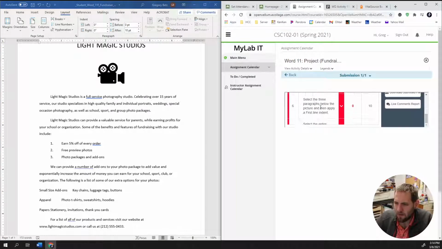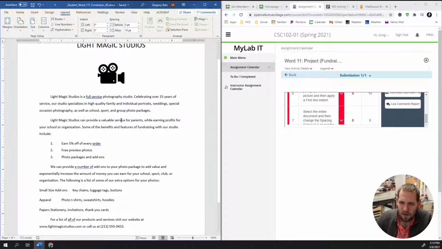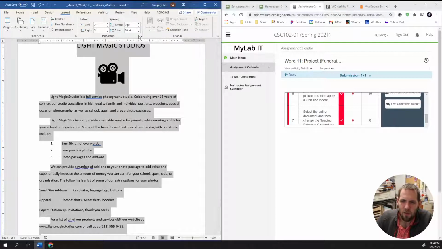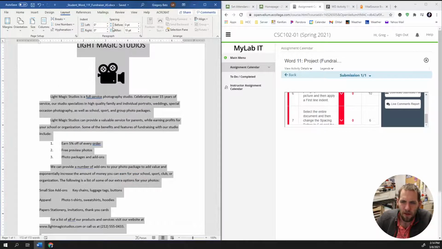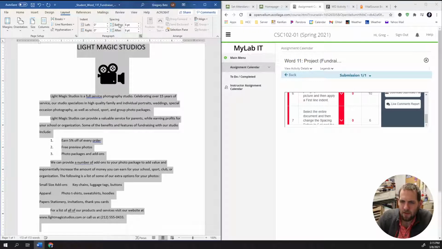So we did 5. We did 6. We're on to 7. Change the entire document and then change the spacing before to 6 point and after to 6 point. So select the entire document. Go back into that paragraph thing. Actually, it's right here under layout, which is nice. So they want a 6 point there and they want a 6 point there as well. So they let you go back and they tell you like, hey, here's what you screwed up. You can come in here and you can fix it.